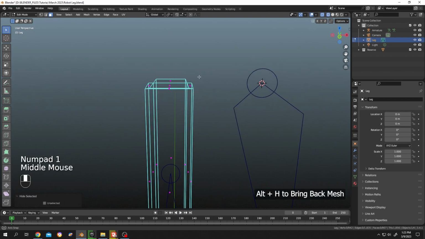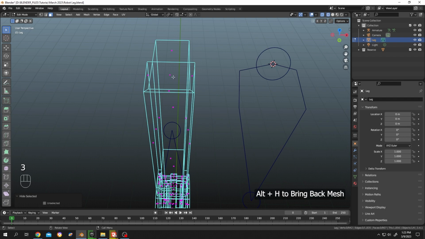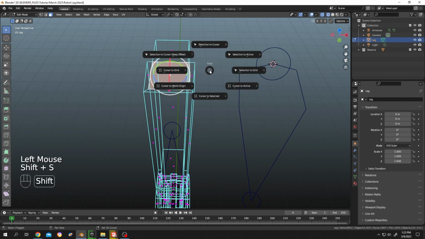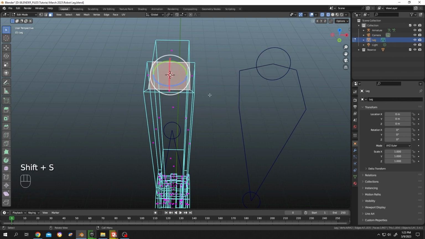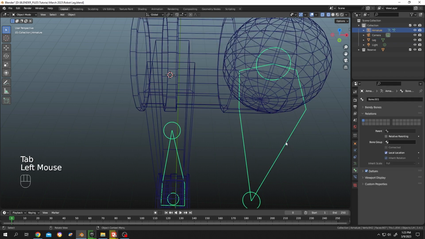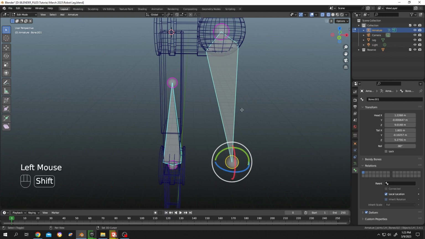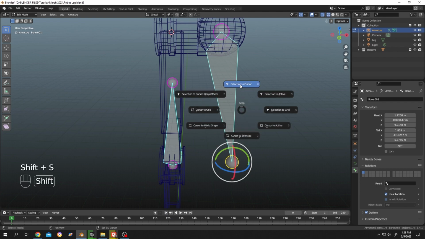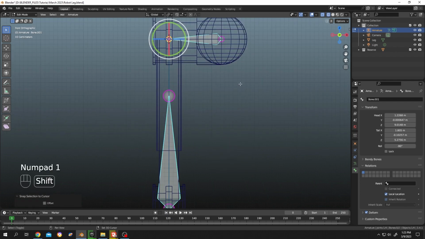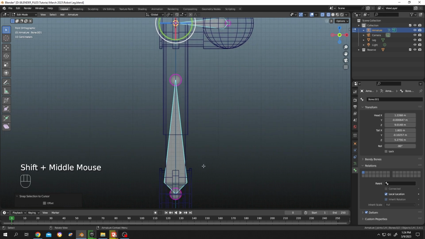Now we will select the face. Press on 3, face selection, select the face, again Shift plus S, cursor to selected, tap to object mode, select the bone, tap to edit mode, select the other head, Shift S, selection to cursor. See, it's really simple. Now let's position this bone too.